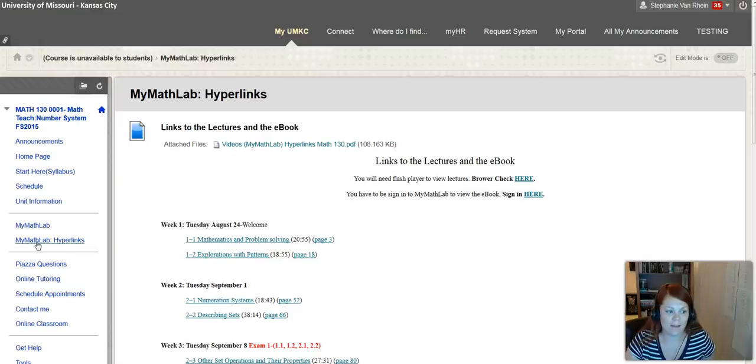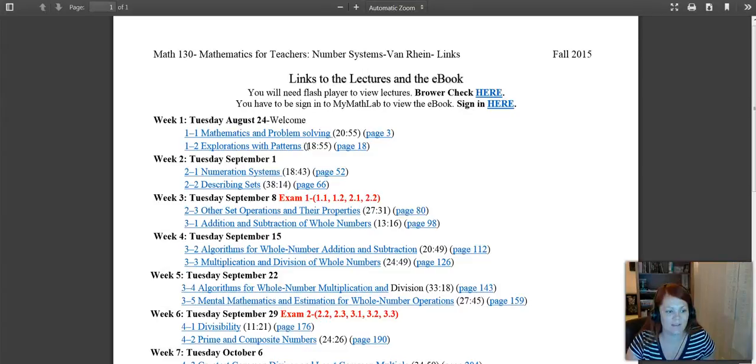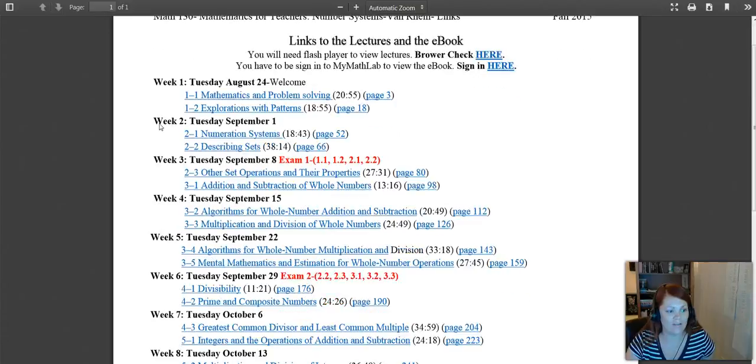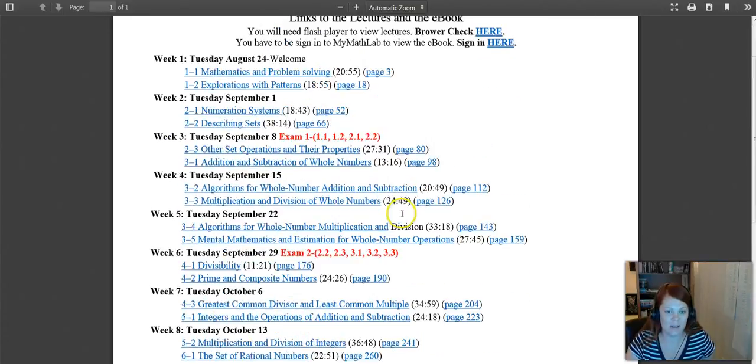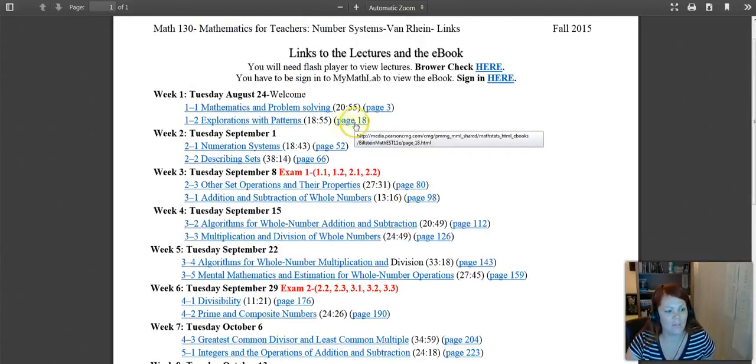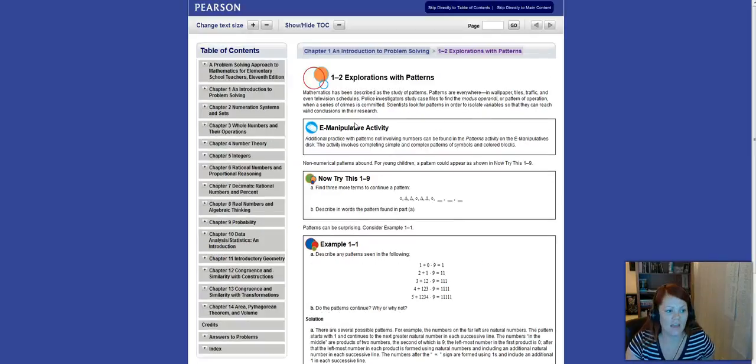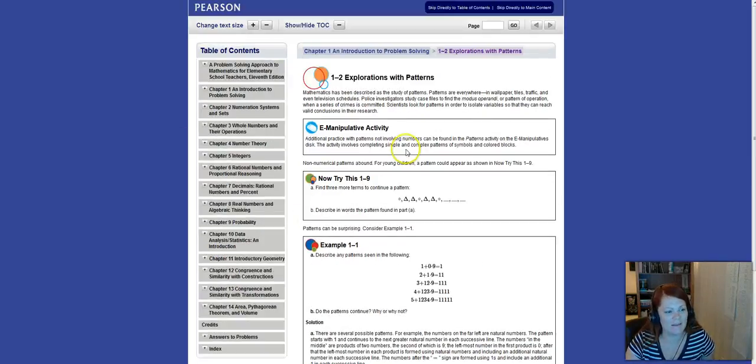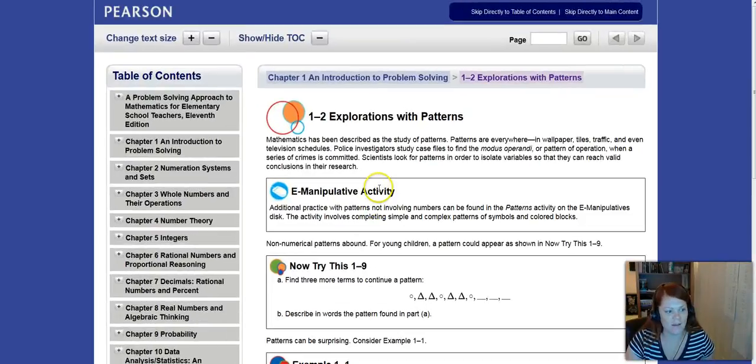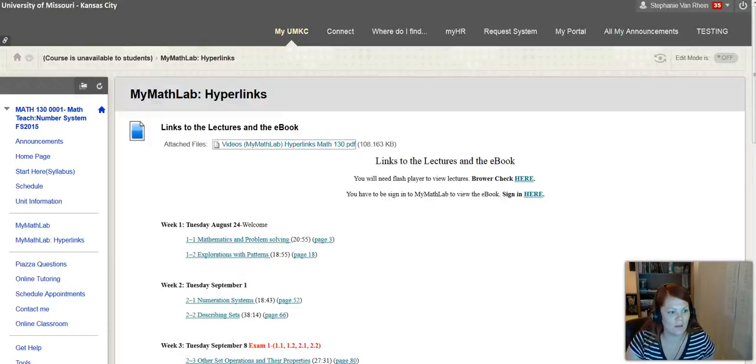MyMathLab hyperlinks, again, I like PDFs. I think they're handy. You can save them to your desktop and just click on them. You don't have to go through Blackboard. So here's the lectures and the books in a nice little format. So if I click on page 18 here, it should take me to the book, page 18. And this is a little bit different view than you'll have in MyMathLab, but it's still the same content. So if you zoom in on this, this is going to be what's covered. Again, I find that kind of beneficial to see those hyperlinks there.